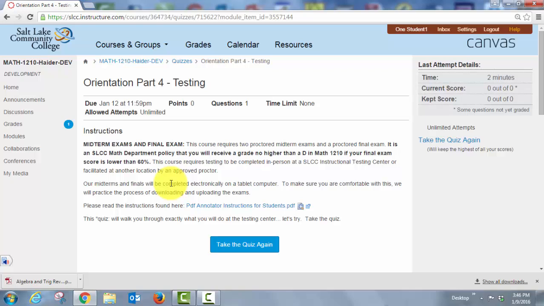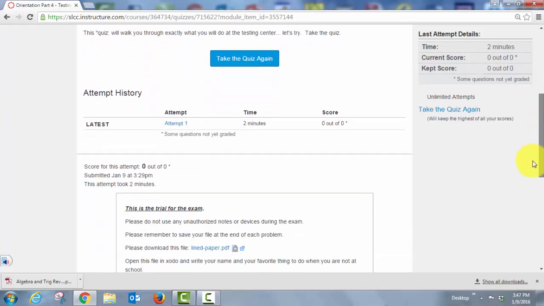So this kind of lets you get a feel for how that will be, and you get to try that. There'll be a week or 2 where you can actually go to the testing center and try the tablet when it's not a test if you're nervous about it, so you can see. I've had students try this last semester and everybody was fine with it.